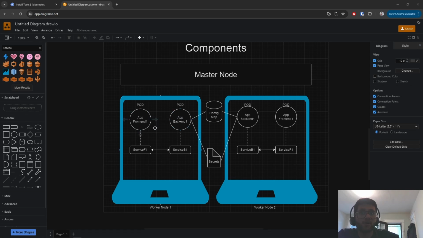Now, for each pod, we should have a separate associated service. So I have created a service F1 for the front-end pod and service B1 for the back-end pod. Each pod is associated with a service. Why is a service needed? Because in case of any failure or crash, if one of the pods goes down, then as soon as Kubernetes brings up that pod, it will assign a new IP address. So every time a pod is created, a new IP address is generated, which is not useful for communication between the pods.